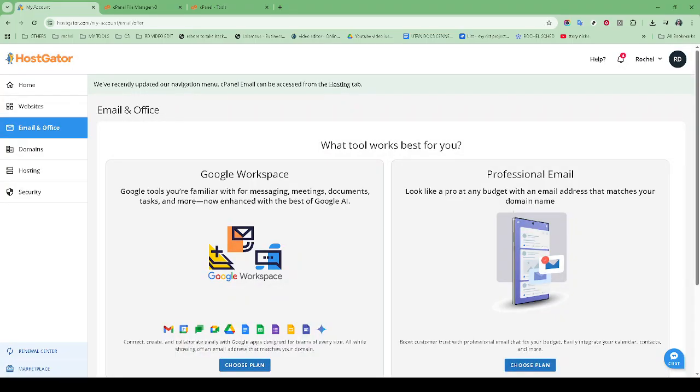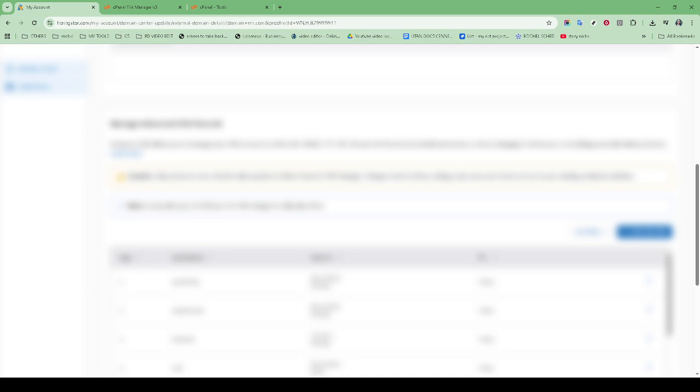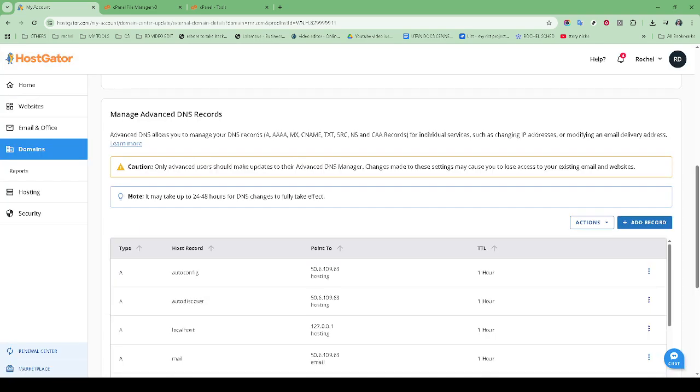At this point, you might need to be a little patient as DNS changes can take some time to propagate. This simply means that the changes you've made need to be updated across the internet, which can take anywhere from a few minutes to a few hours. It's a normal part of the process.